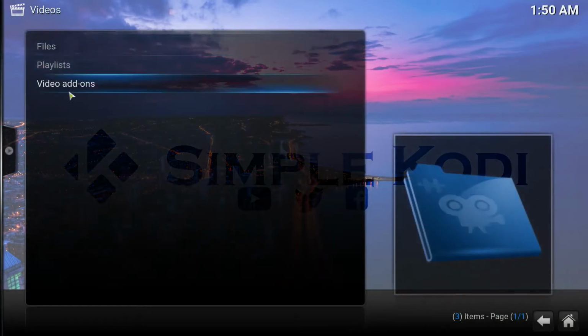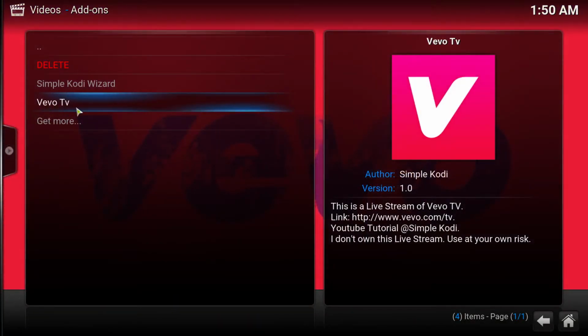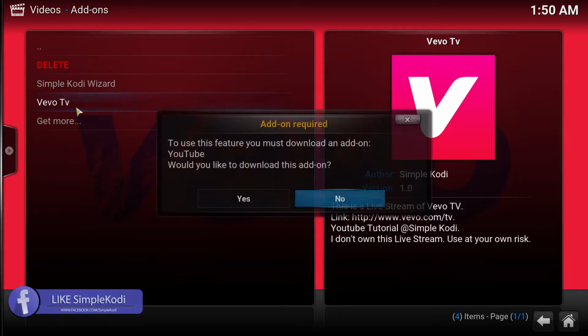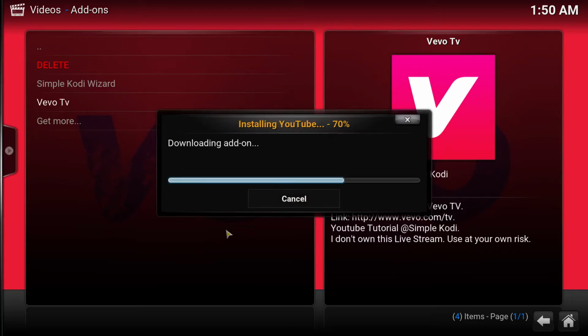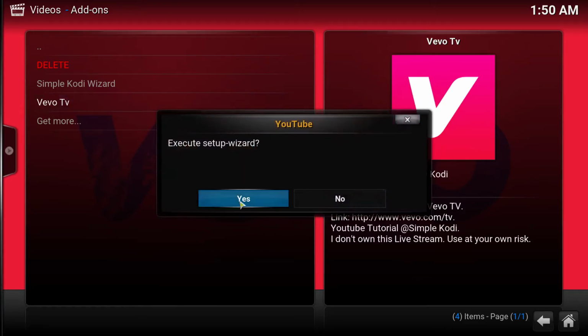Now open up Kodi, go to video add-on. Now when I click on Vivo TV, it's gonna ask me to download YouTube. If you don't have YouTube, you're gonna download it, because it's gonna require the YouTube add-on to play the YouTube video. So if you have it, it's not gonna ask you, but if you don't have it, it's gonna ask you to download it. Just hit yes. It's gonna download real quick, and it's gonna tell you if you want to do the wizard. I'm gonna hit no, and it's gonna say opening stream.